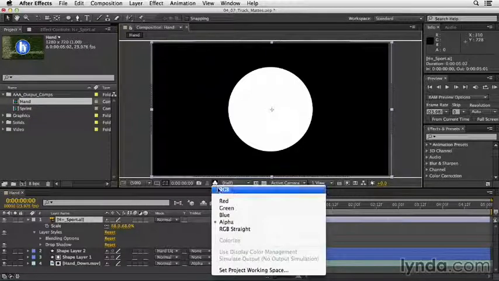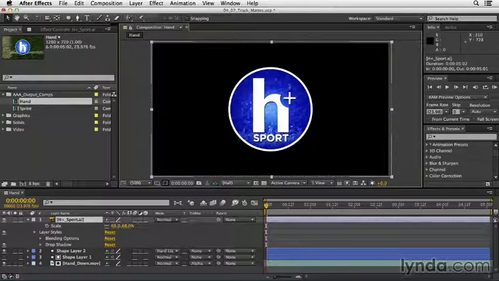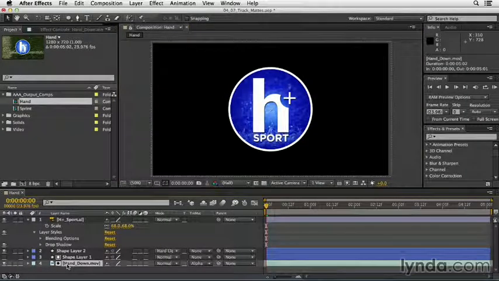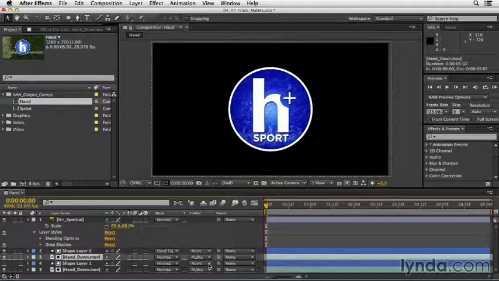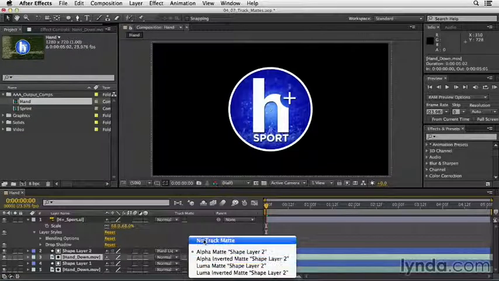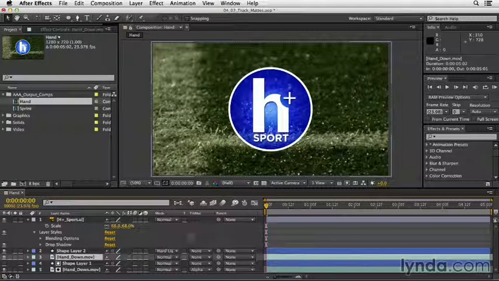So I'm going to change my channel viewing back to RGB and select layer 4. Now, before we duplicate this layer, I want to draw your attention to the fact that alpha has been applied to its track mat. So press Command D or Control D on Windows, and you'll notice the layer automatically jumps above its alpha layer. So I want to disable the alpha channel for layer 3.